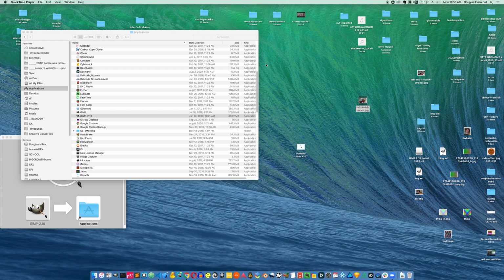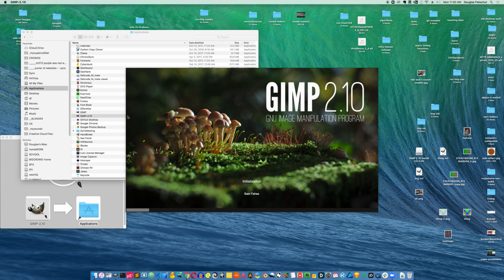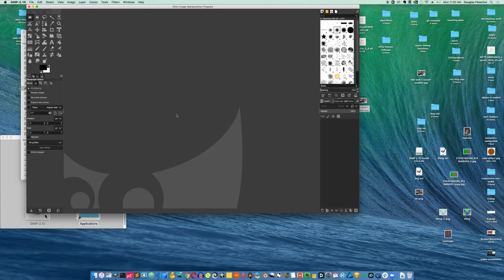I'm going to just take a minute and show you how to use Gimp. Real nice piece of software, and it's free. So I'm just going to open it up to my applications folder. I'm using Mac OS here, but they're all pretty much the same. So to get a file into Gimp, I can do a couple of things. One is just drag and drop it in here.